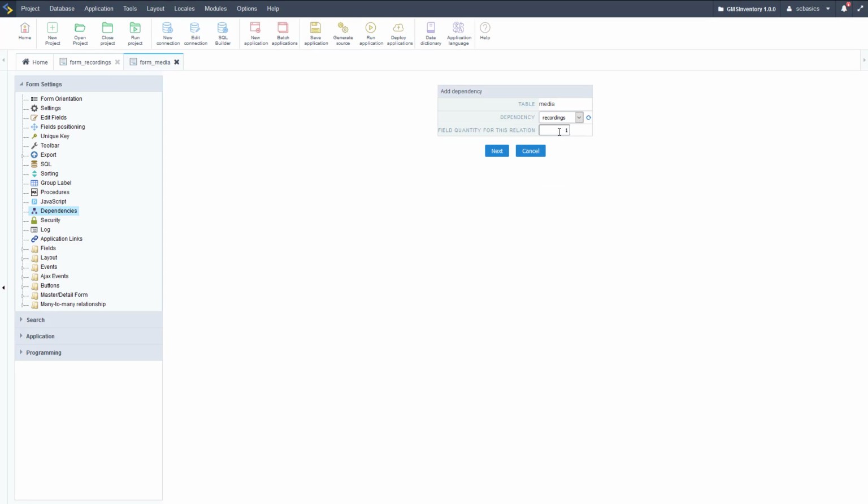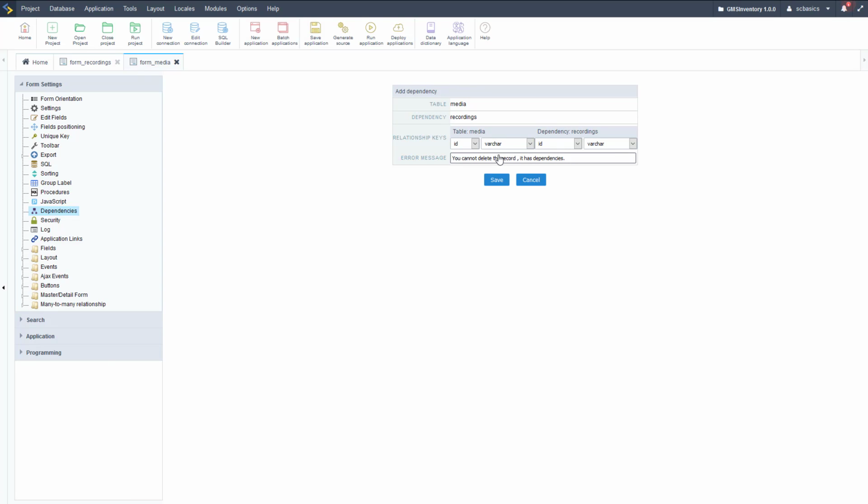It's going to be on the recordings table. There's going to be one field that's dependent on it. And we're going to link our ID on the media table to the media ID on the recordings table. So we add that. It's going to be a varchar on the ID of that, and then the media ID over here on the recordings table. And there's our error message.